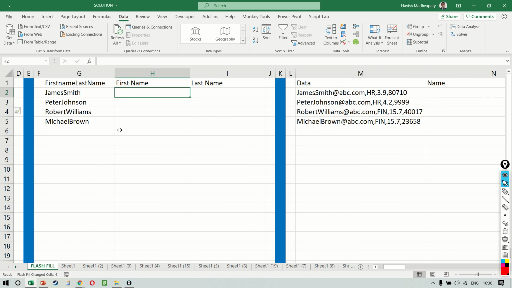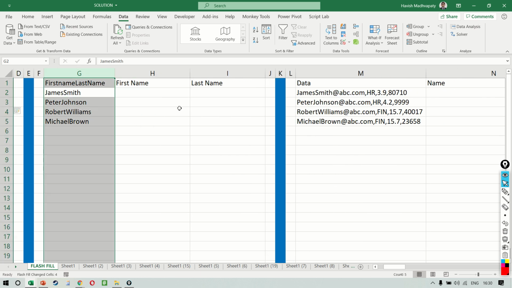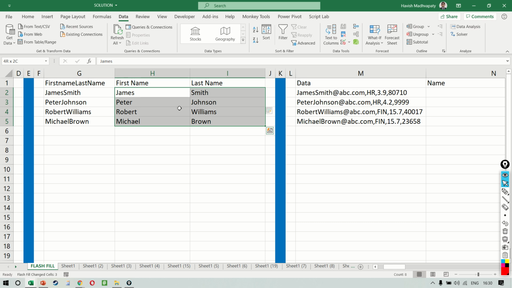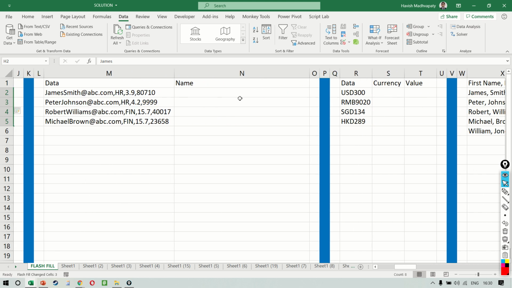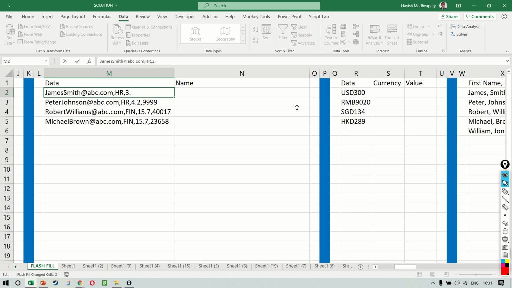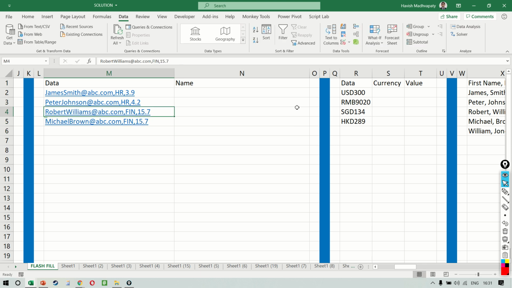Let's see some other examples. Even if you don't have any delimiter, you can simply use Control E and Smith and Control E, and it can separate first name and last name. Here we have an email ID or department, and then let's not keep two numbers, let's just keep one number. So I'll remove the last one, and let me remove the hyperlink as well.